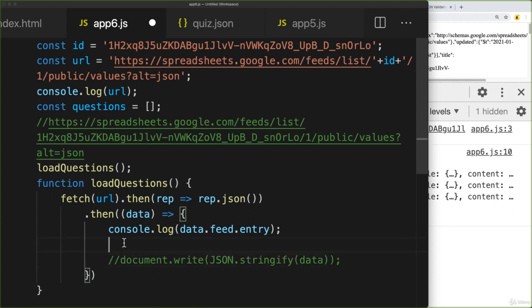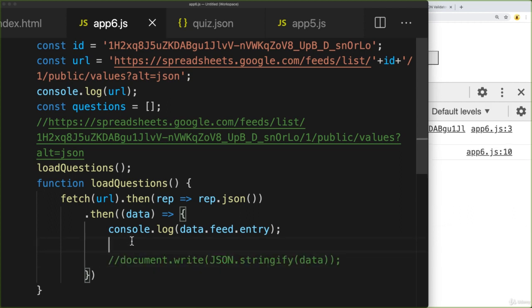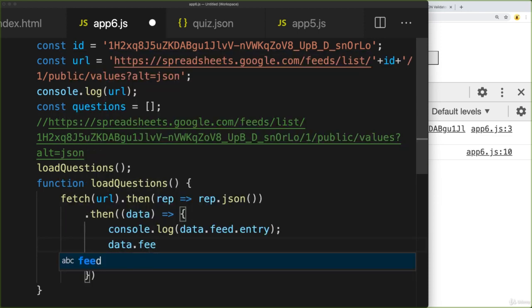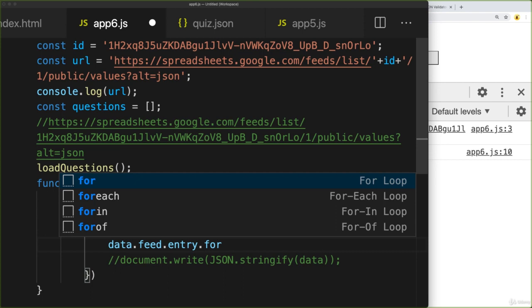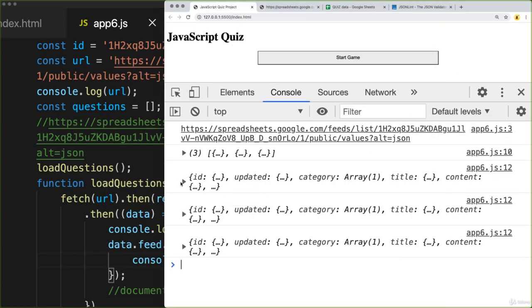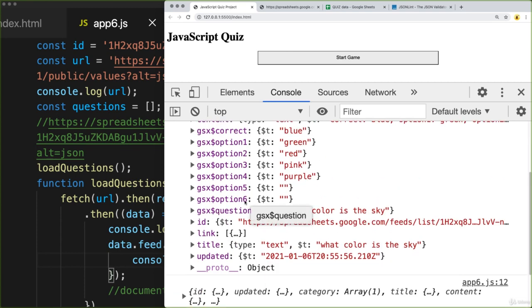We don't need to output it anymore to the page. So you can take the data feed and entry, and then using a for each loop, just as we did before, we can loop through each one of the elements that are within the feed. And I'll just rename that to L. So that gives us each one of them separated.